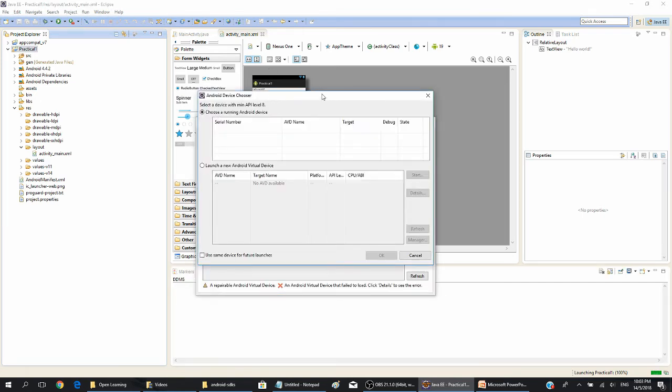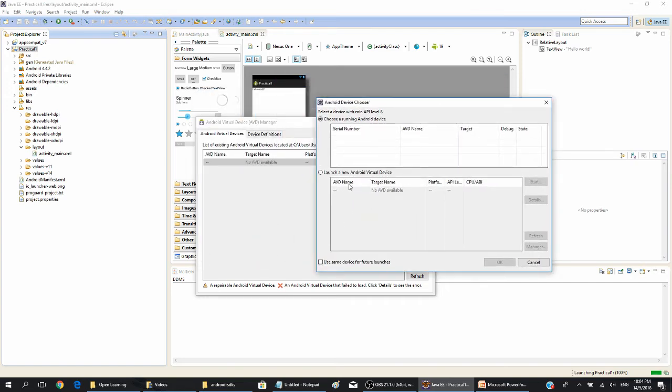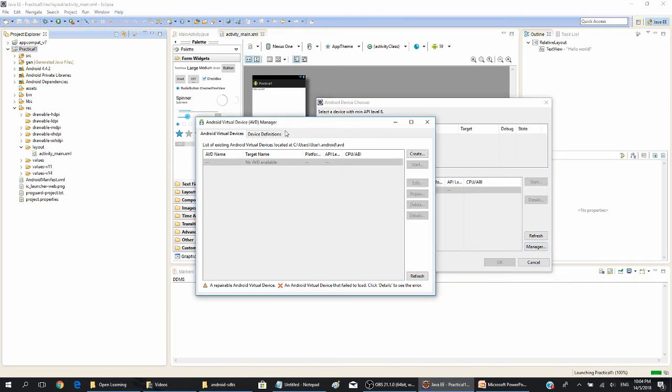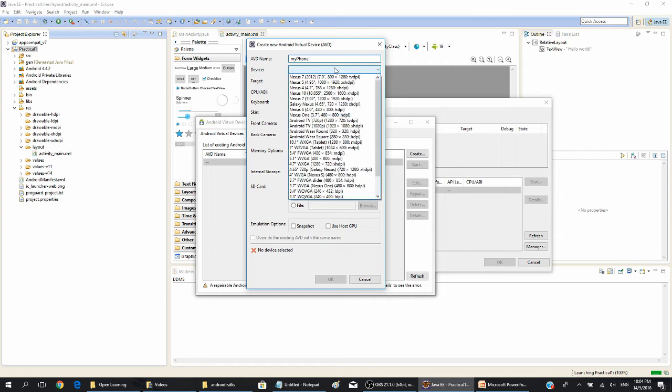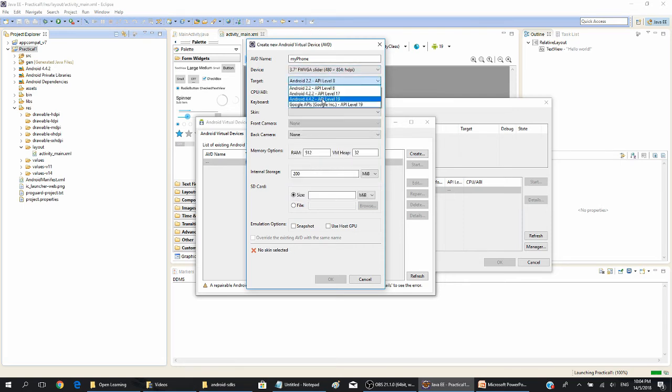Most of the time you will see that you can use virtual devices, which we call emulators. So we can launch a new virtual device by going to the manager to create a new device. You can create a new device of your choice. Let's call this My Phone. And you can select a device of your choice. Let's select something around 3.7. Let's use at least a KitKat.